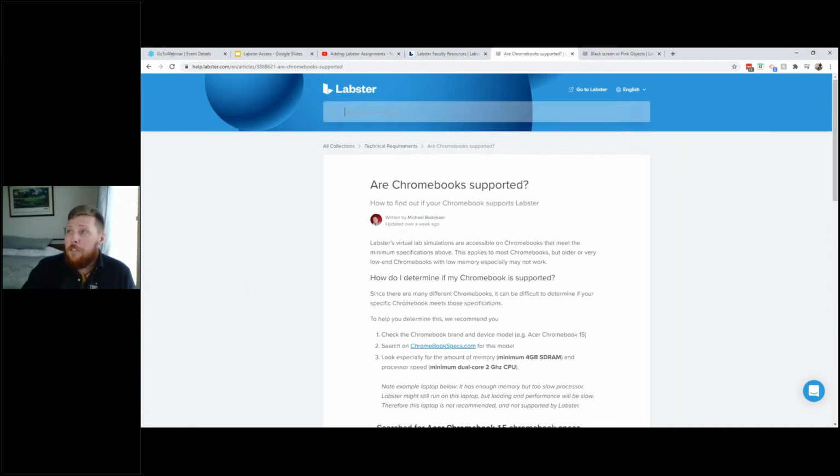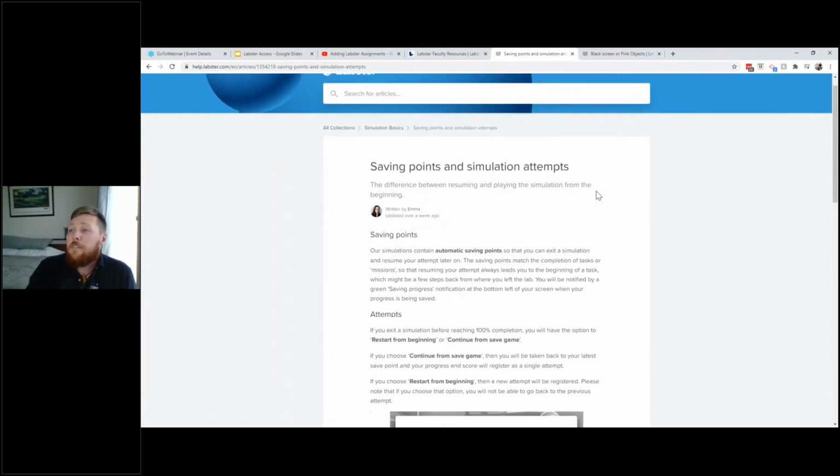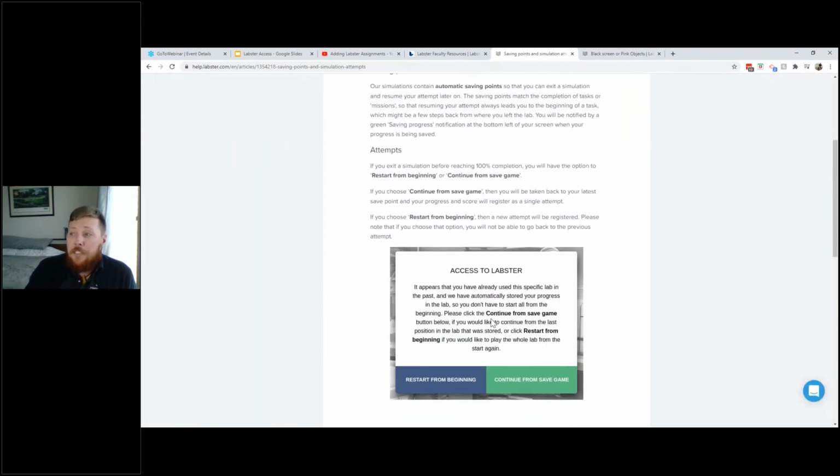And if you would like to learn a bit more about save points within the simulations, we do also have an article on that on our search page. It explains exactly what happens, and you'll get the prompt: you can continue from the save game, or you can restart from the beginning.